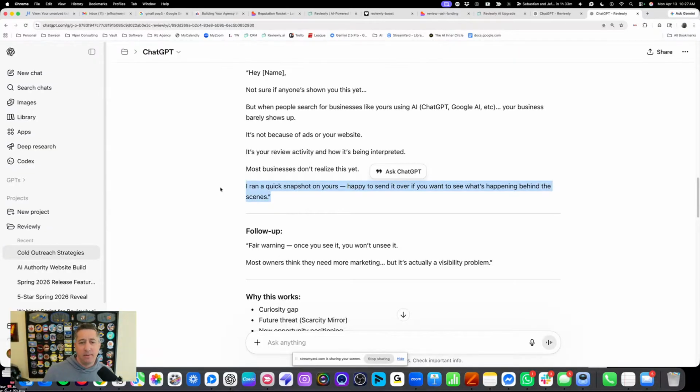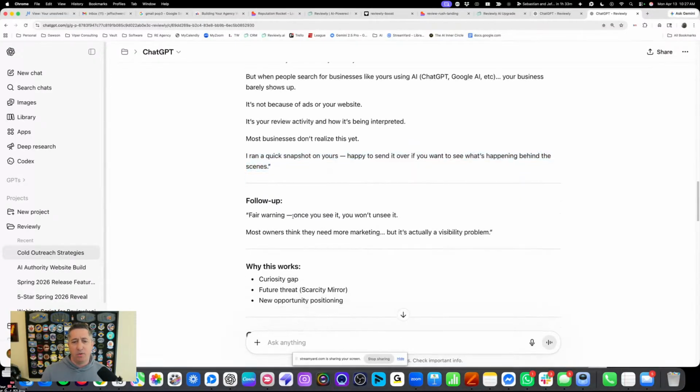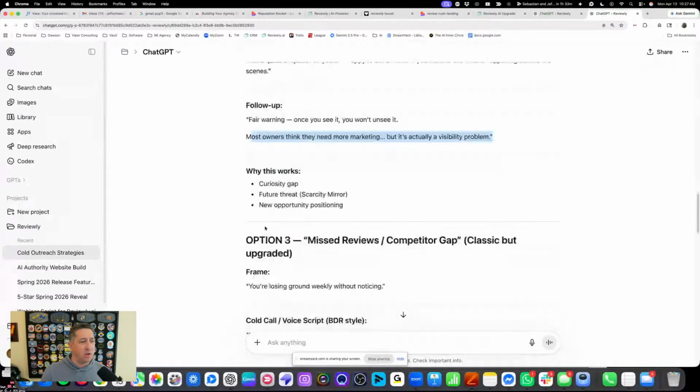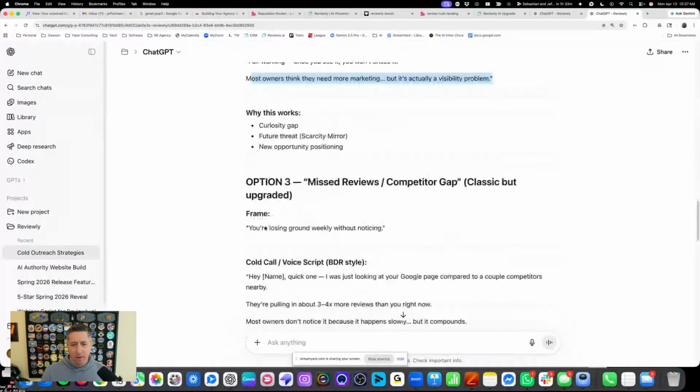That's some interesting copy that I'd pay attention to. Okay. And then follow up. Once you see it, you can't unsee it. I really like that copy right there. It's actually a visibility problem, right? So it opens up a new opportunity for you right here. And then option number 3, missed reviews, competitor gap.